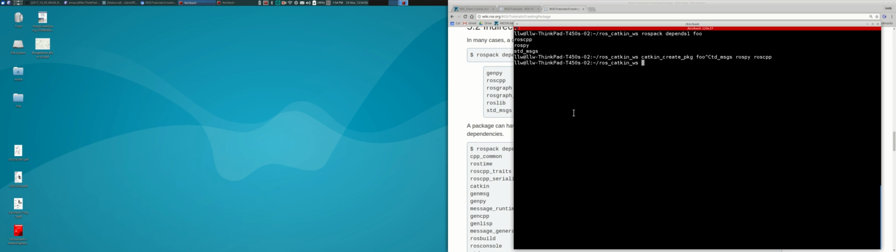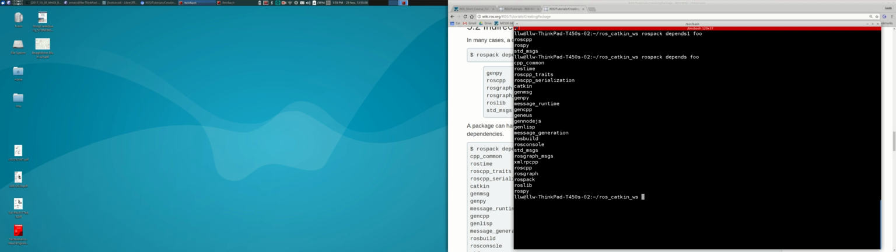And going back to the command line, rospack depends1. These are the packages which are first order dependencies of our new package foo. And all the dependencies, if you recursively do the dependencies, are these packages. So all these packages need to be installed on the system. And all of these packages are installed on the system in opt ROS kinetic. So that's where the actual files for these things live.